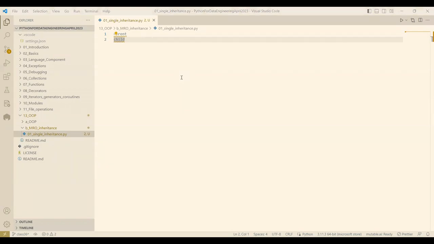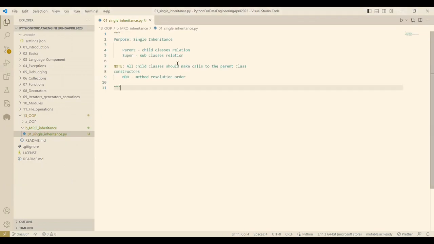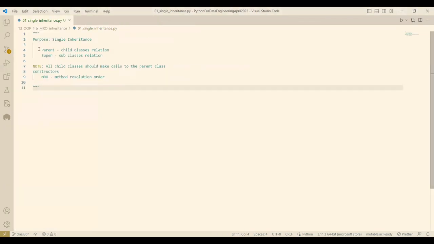This relation between the parent and child can also be done in different ways. First and foremost is the parent-child relationship, or the super and subclass relationship. Super is something at the top, and a subclass is derived from it. And how does this work, what is this method resolution order? I will tell you that.